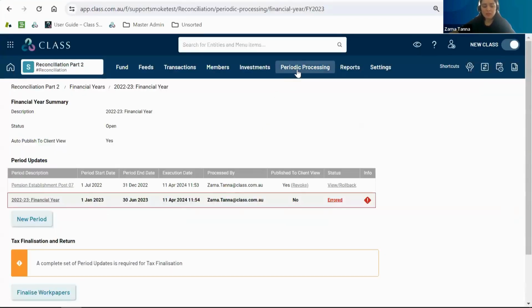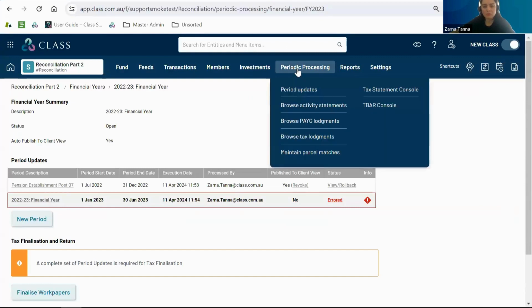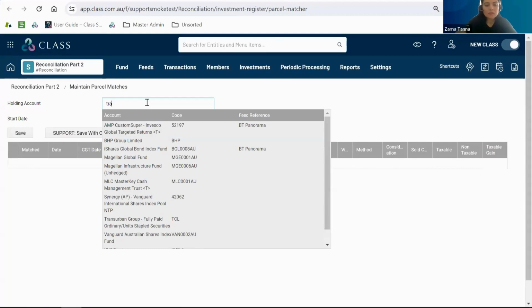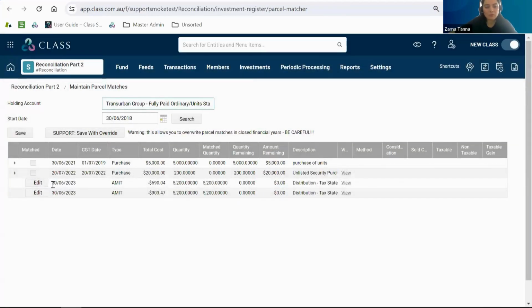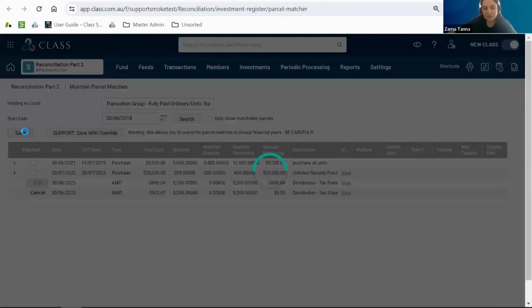To unmatch the parcels manually, you go to periodic processing, maintain parcel matches. You search for the security, and the parcel for the tax statement was 30 June 2023. So you click edit. You see these boxes are ticked. That means your parcels have been matched to the purchase parcels. To unmatch this, you untick the box and there's an option to save. Do the same for the other tax statement as well.